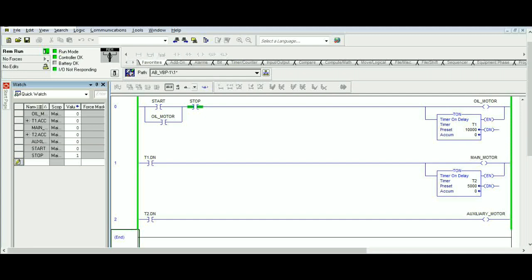But before we proceed to add the steps for the shutdown sequence, I'm going to follow my recommendation in terms of running this program, making sure that the startup sequence works fine before we add the necessary code for the shutdown sequence. So if you can see right now, we are in the run mode. It's a green color all over the place. We have the first rank for oil motor, main motor, and auxiliary motor. And to the left, I'm going to show you how to run this thing.